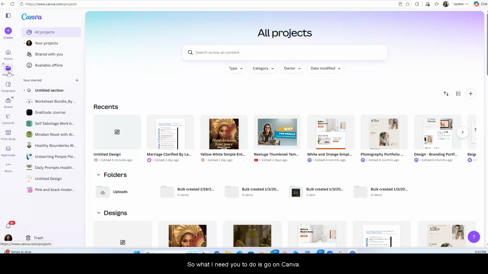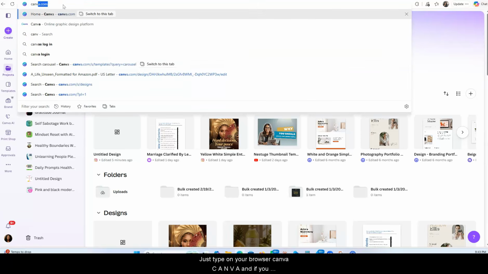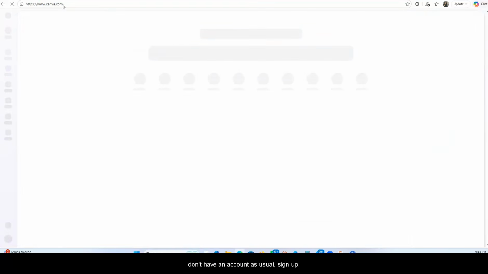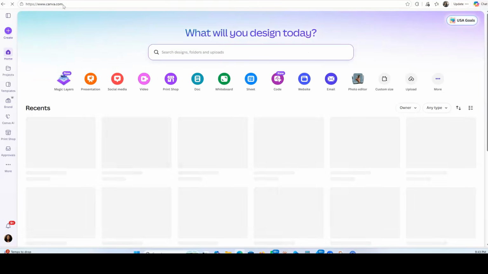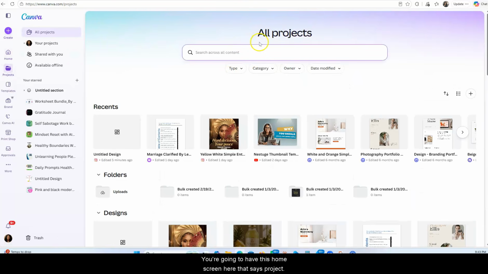So what I need you to do is go on Canva. How do you get to Canva? Just type Canva, C-A-N-V-A, in your browser, and if you don't have an account, as usual, sign up. It's going to bring you to the home screen that says all projects. If you're using it for the first time, you're not going to have a project, but if you've been using it, you'll see the projects that you've done.